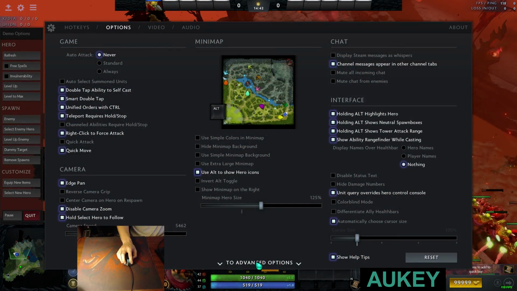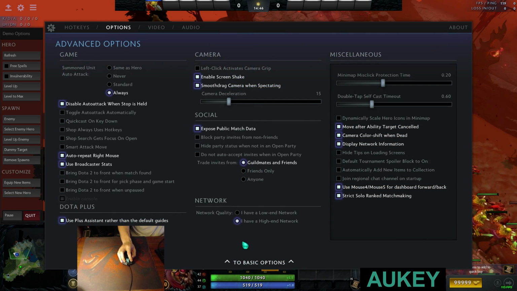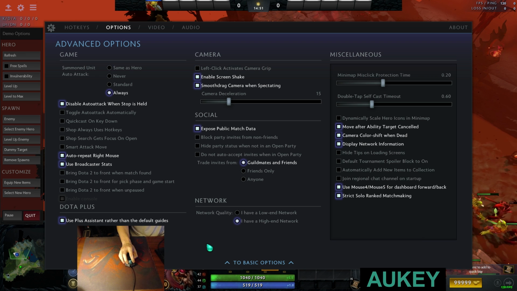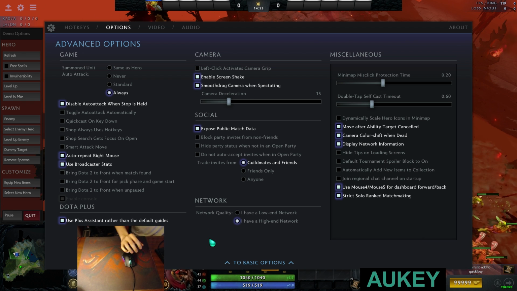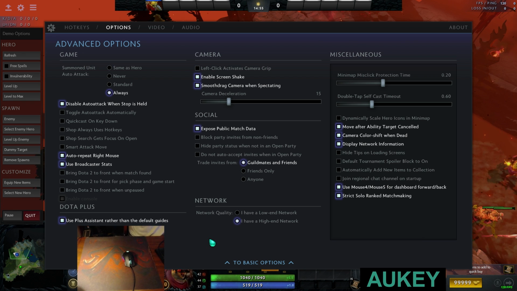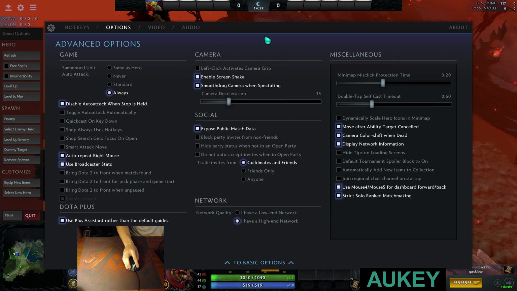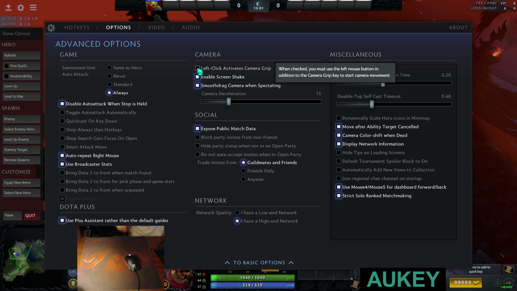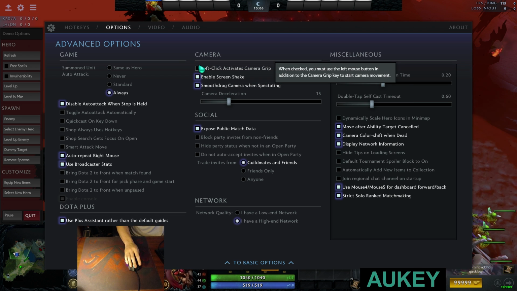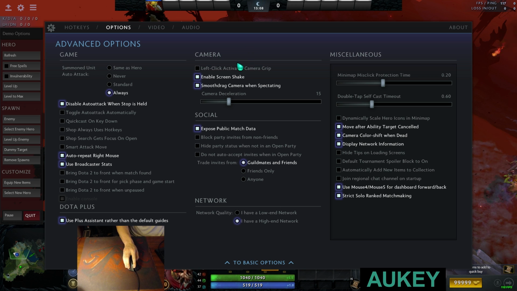All right, so let's go on to the advanced options, where there are still some more camera settings that we can play with to get the custom feel that we want and the maximum amount of control over our camera, which is such an important part of Dota 2. So right here, we've got some more camera options. We've got left click activates camera grip. Obviously, I don't have this enabled because camera grip is bound to my mouse wheel click instead.